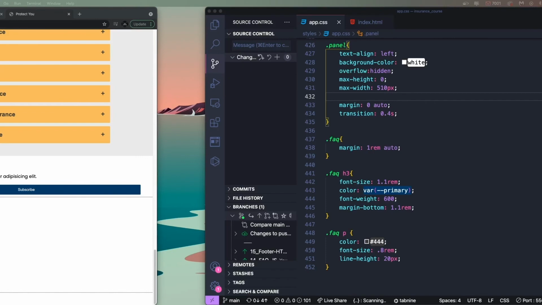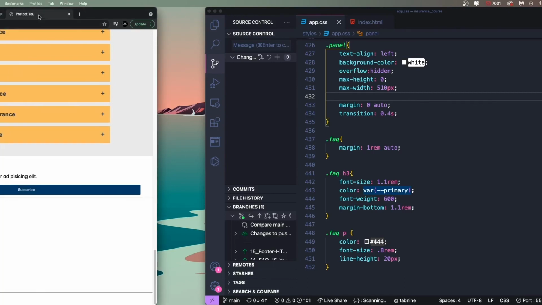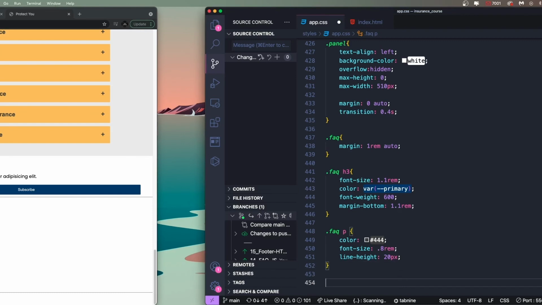All right, so in this video, we're going to be working on the CSS to transform our HTML for our footer to look exactly like this. So let me not waste any time. Let's just go ahead and get started.